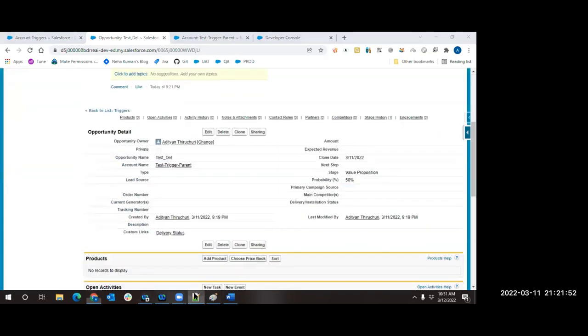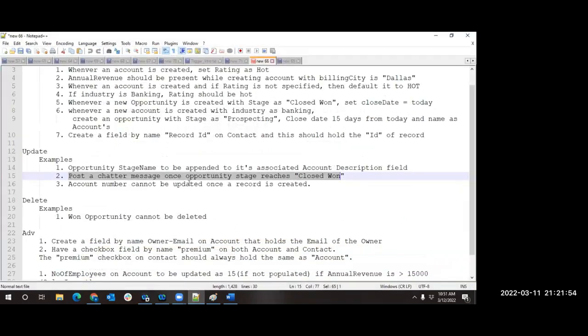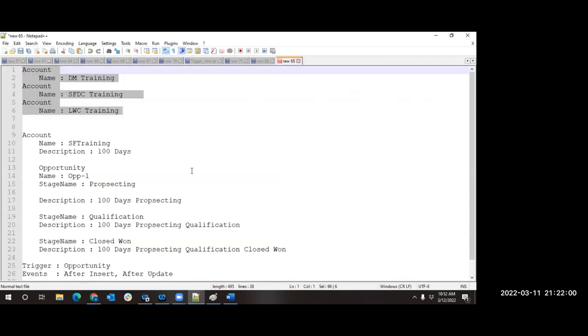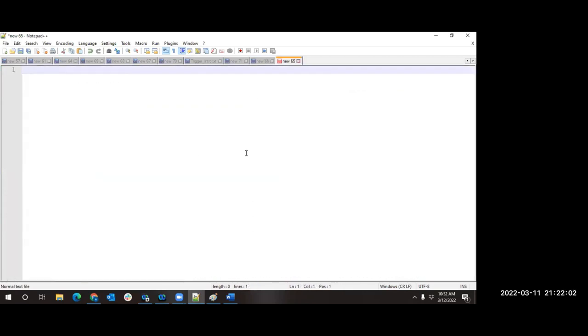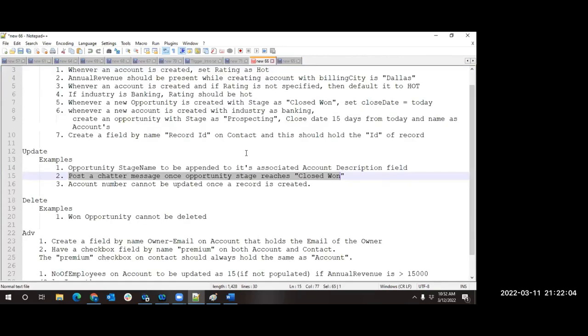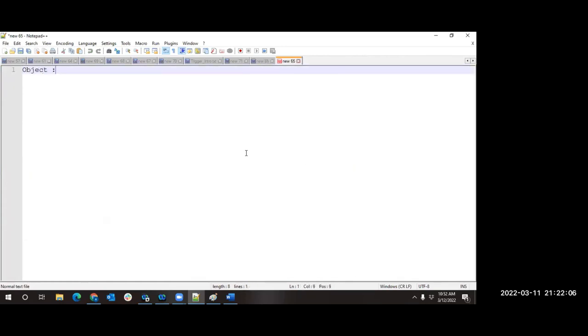Now what is the requirement telling? The requirement is telling that once an opportunity reaches closed one, there should be a chatter message. Fine. Now let us understand this. Once an opportunity reaches closed one, so the object is opportunity. The object on which you have to write trigger is an opportunity. Then what are the events? I am going for insert, and I am also going for update.